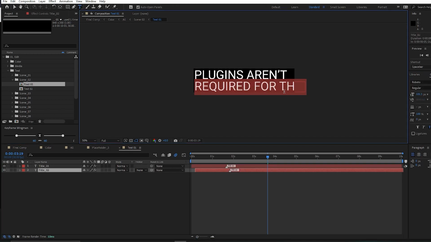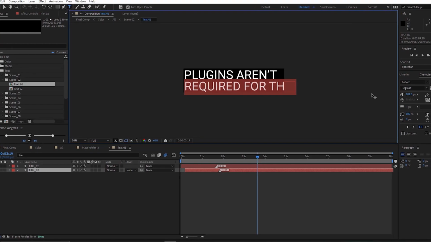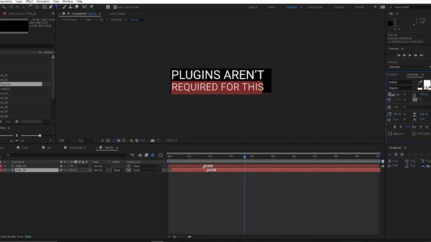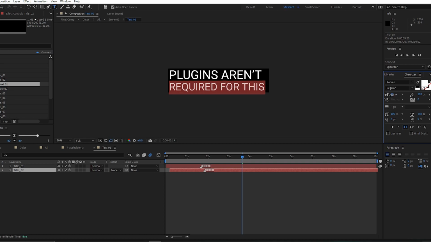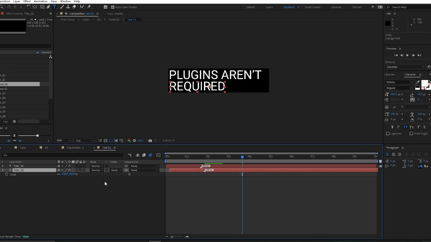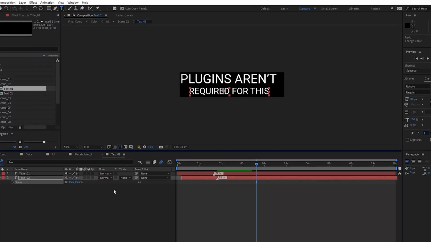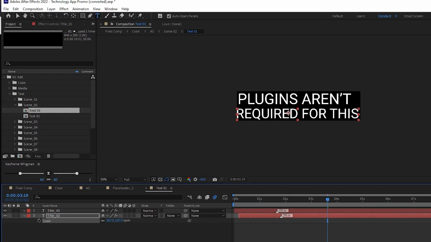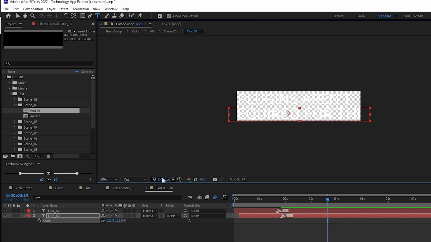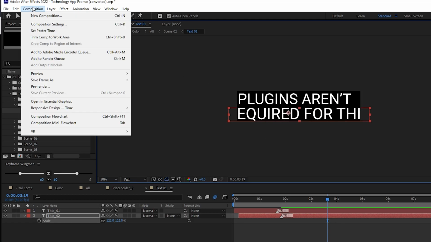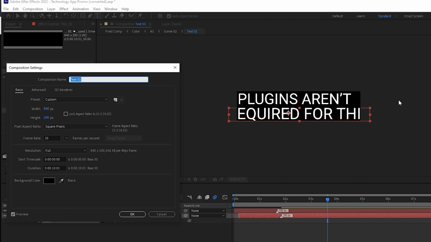Now suppose that your wording is very big, what you can do is you can just lower down the size of the text. You can also scale it down by pressing S on your keyboard. And the third option is that you can also increase the composition. So you can see here that this is the composition that we have, right? And the composition setting shows this is how it is. It is 840 pixel width and 200 pixel height.